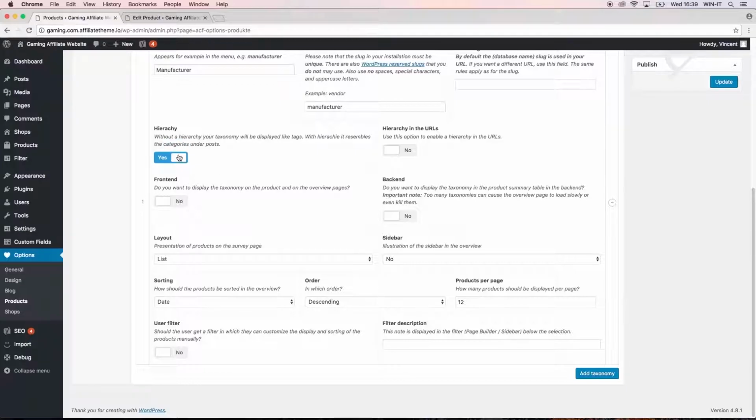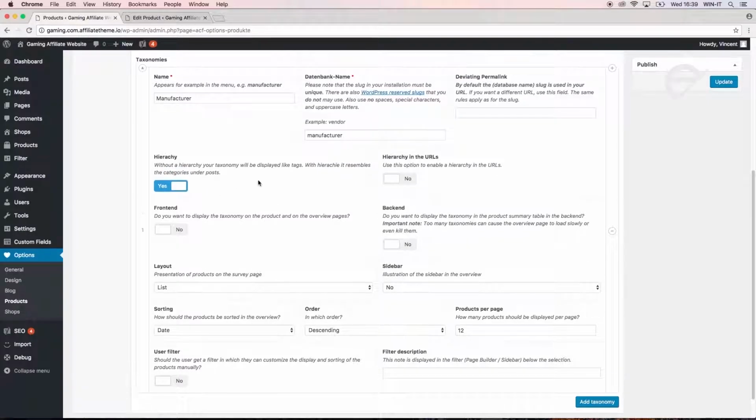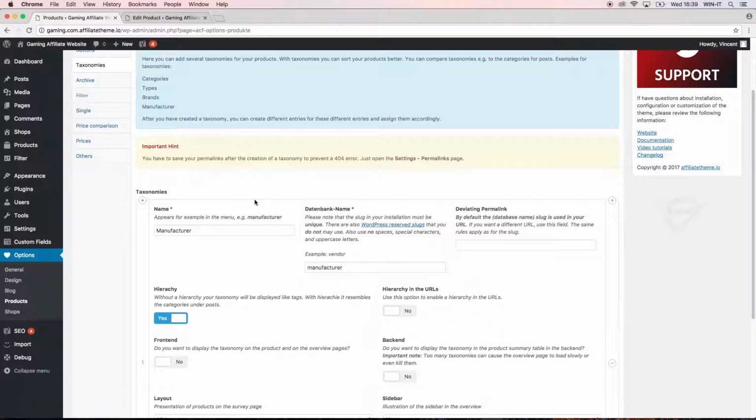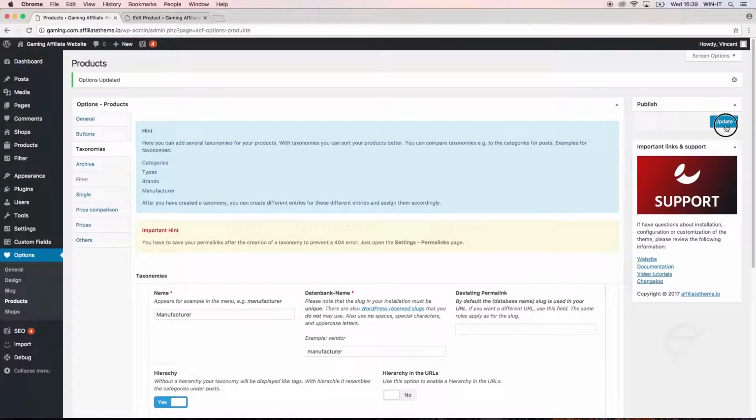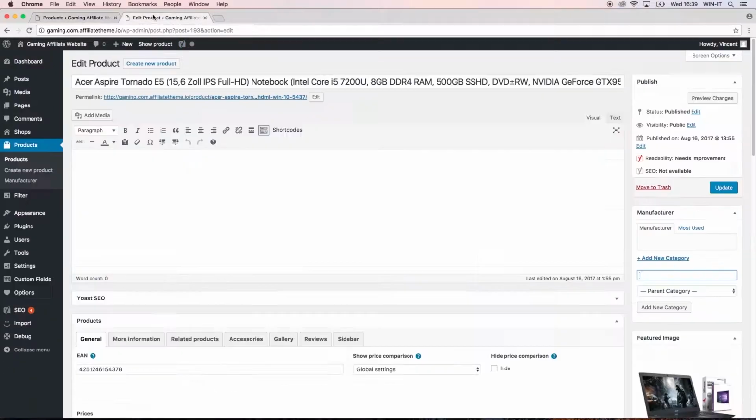Right now we have it activated, and I would like to keep it like this, because then we can define something like sub-taxonomies. We're just going to click update, so it's enabled. And I will go to product now. Again, you don't have to have products yet. I just want to show you what exactly that means in a practical solution.